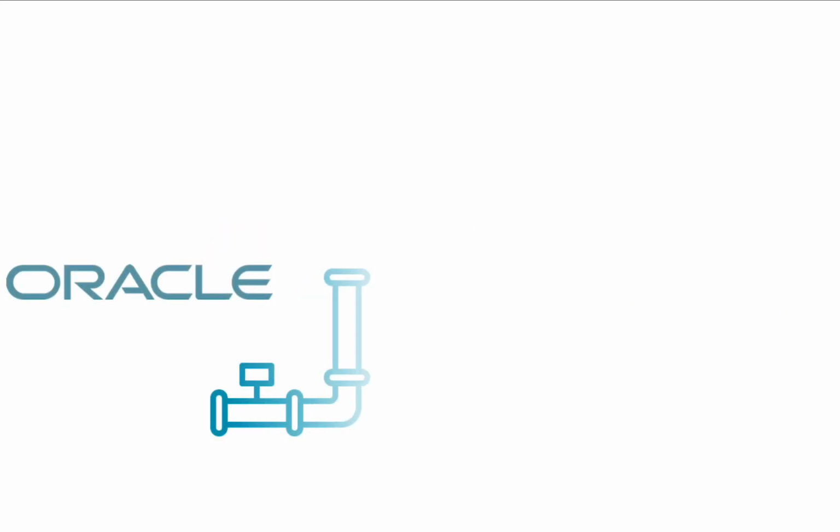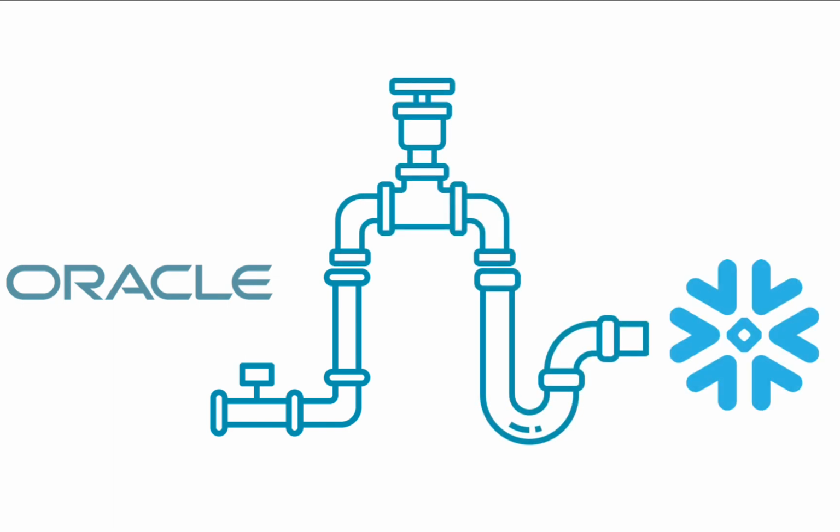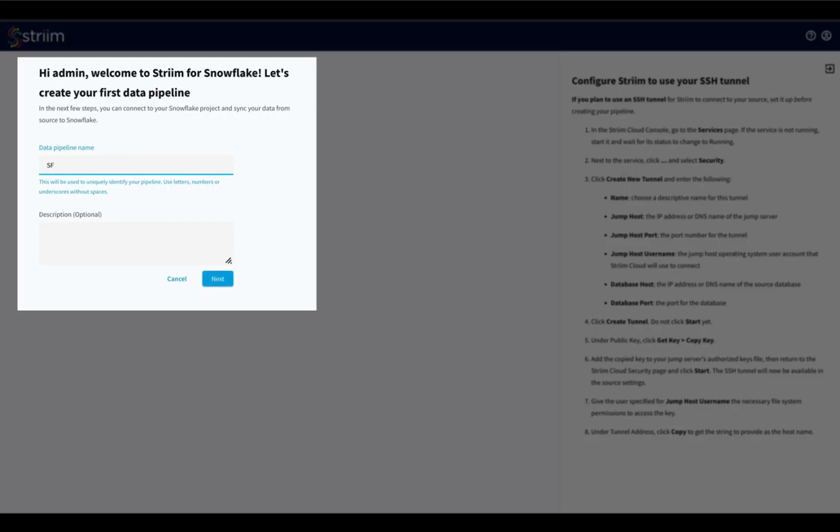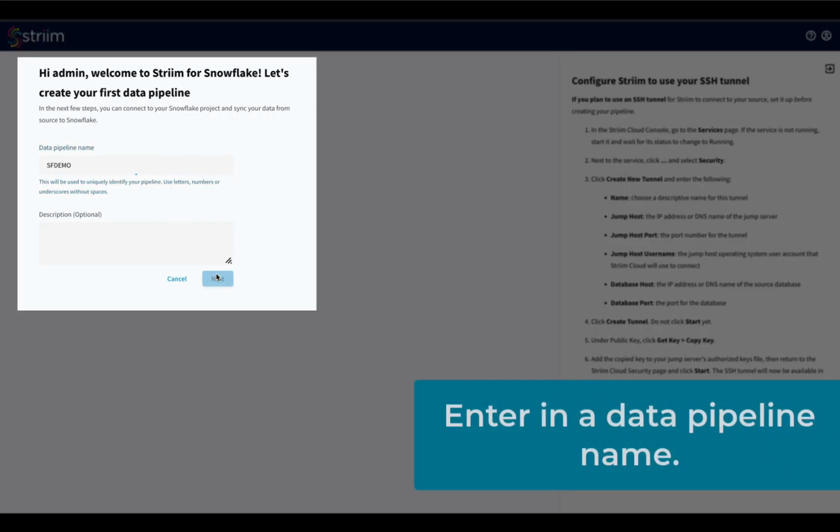In this demo, we will demonstrate creating an Oracle to Snowflake pipeline and moving your data in a few simple steps. In addition to this video, we have added inline documentation to help you understand the on-screen information. When you launch the service, you will be brought to the Create a Pipeline screen.